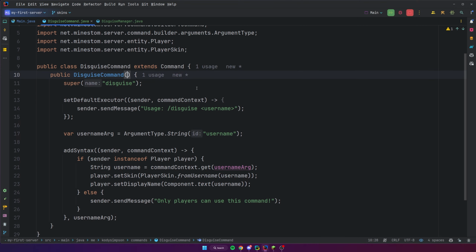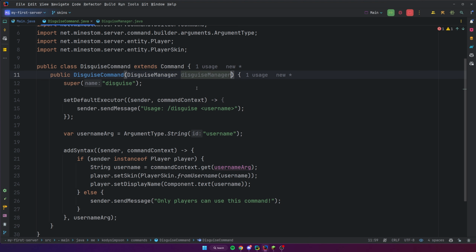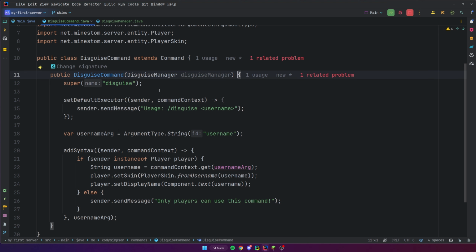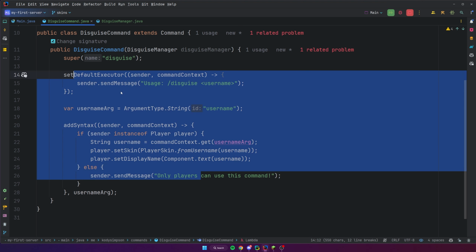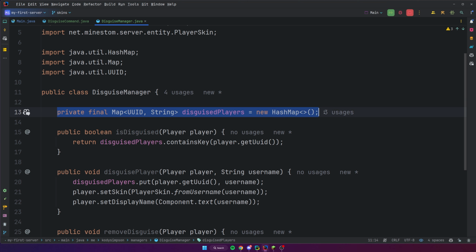So to do that, all we got to do is add into our disguise command constructor disguise manager. So disguise manager, we're passing it into the constructor, and then now we could use it inside of here as much as we want. So now back here, all we got to do is pass it in. So we instantiate it up here, and then we pass it into where it's needed. That way we're not creating new disguise managers every time we need it, and there's only one instance of this map therefore, because it wouldn't make sense to have multiple instances of this class here and have multiple maps.